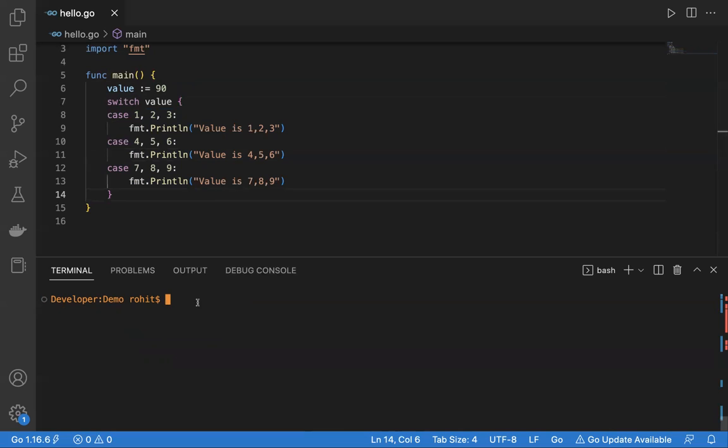Now how does Go behave in this case? Let's run it, and it does nothing. So basically this is not a syntax error. This is not a normal error in Go. There is no exception or error thrown. But if the condition does not satisfy, the program does nothing without the default statement.